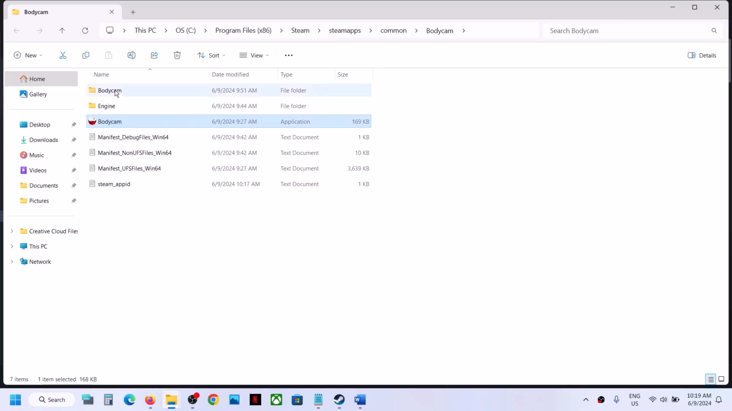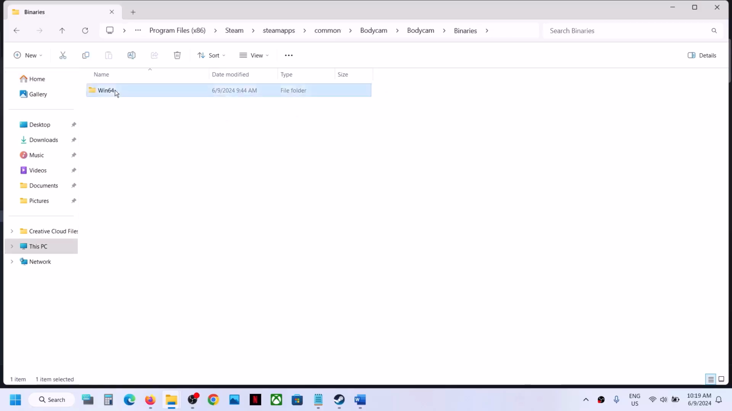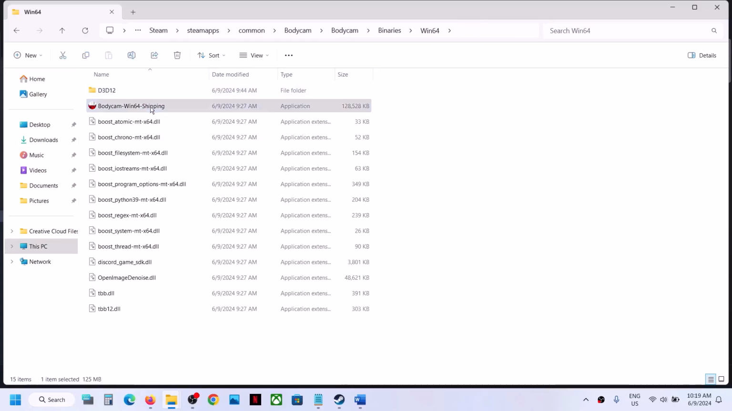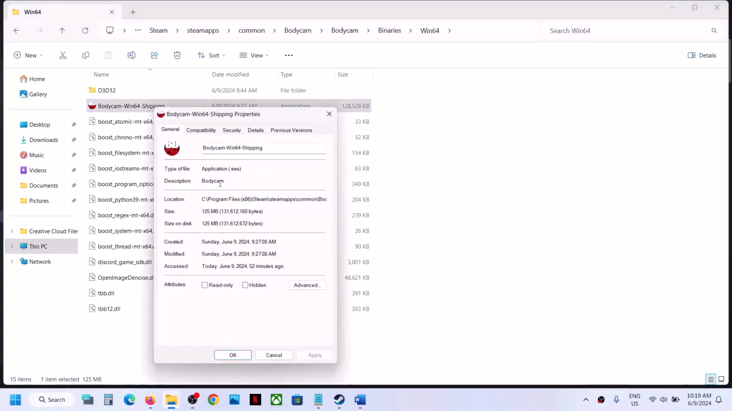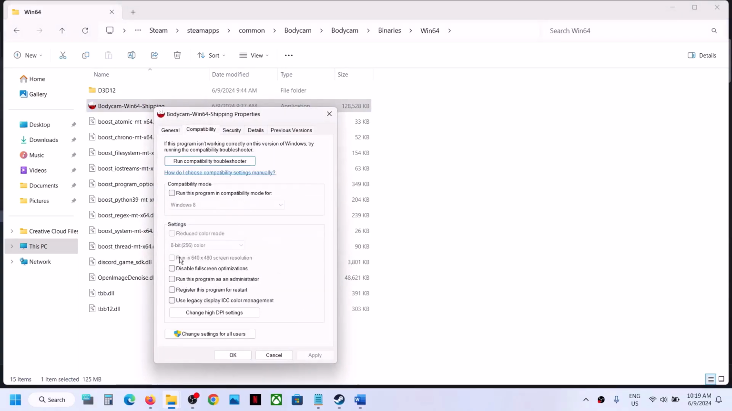Still not working, open the Bodycam folder, Binaries, Win64, select this exe file and do the same thing. Go to properties and then go to the second tab and then put a check on the box which says run this program as an administrator. Hit apply, click on OK, launch the game and then check.